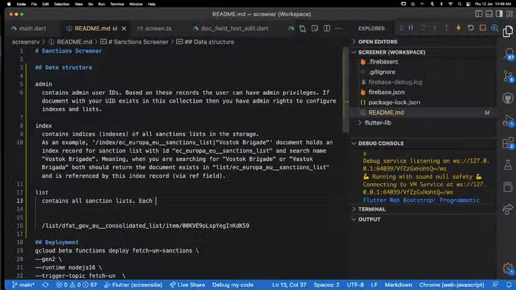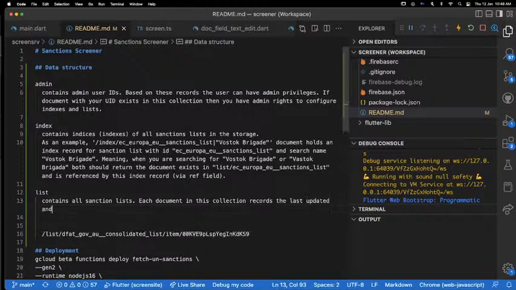Sanction lists. Each document in this collection records the last updated and changed times of this list. Number of records? No, we don't hold the number of records. And general information about the list, like source URL, etc.